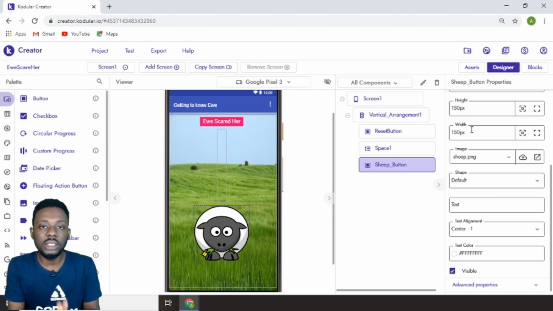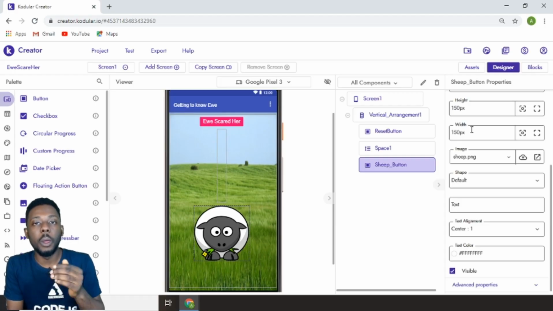Okay, why not pause this video? Try to do yours. Try to change the properties of your sheep button, delete the text, and under the image, select the sheep image. When you are done, click on the video and we'll see you in the next lesson.